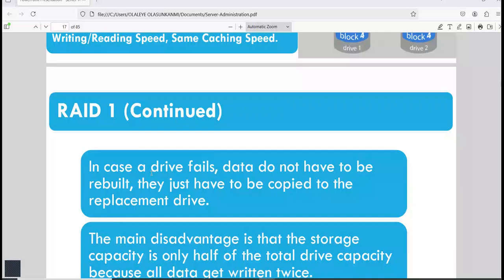So in case, when we're talking about this RAID 1, in case a drive fails, data do not have to be rebuilt. They just have to be copied to the replacement drive. What does that mean? Let's assume that I'm working for an organization and that organization has a server that they are making use of. Inside that server, they only have 2 hard drives, and inside those 2 hard drives, they have a document.